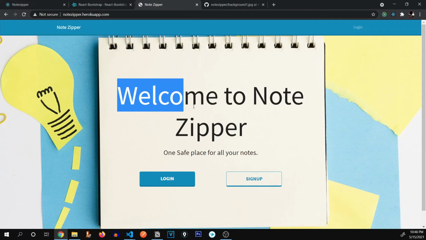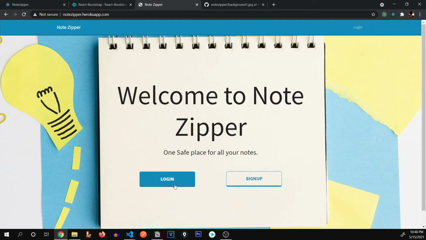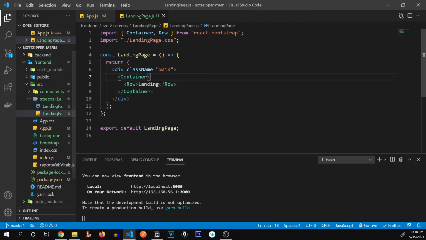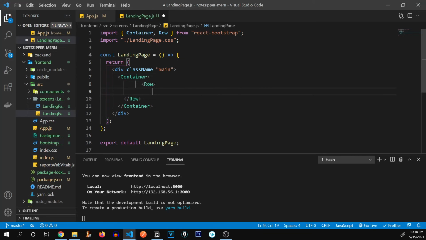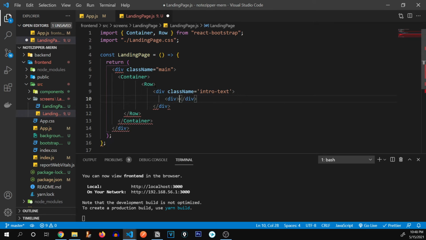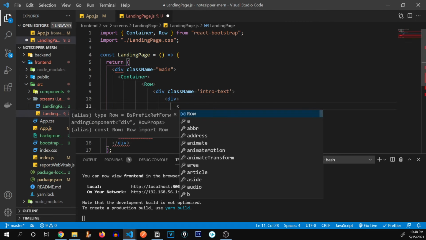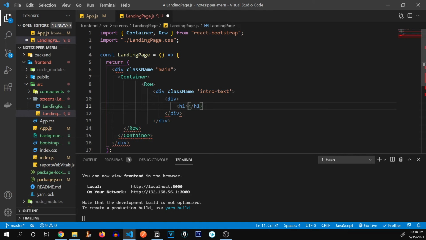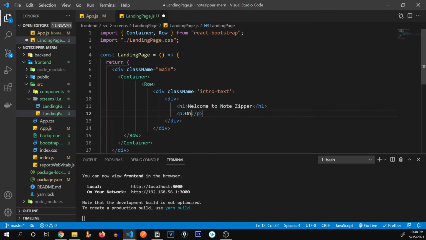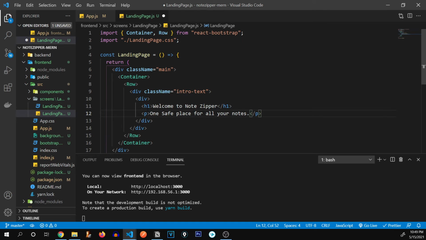Now let's get down to creating our title and our subtitle and these two login and sign up buttons for our app. So inside of this row, I'm going to add a div with the class name of, let's say, intro text. And inside of this, I'm going to have another div. And inside of that, I'm going to have an H1, which will say Welcome to Node Zipper, and another P tag, which says One safe place for all your notes. Great.